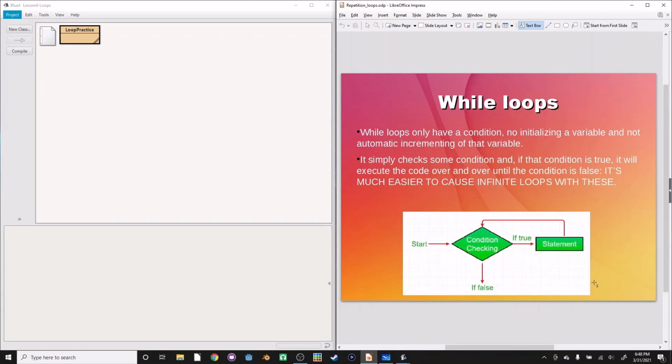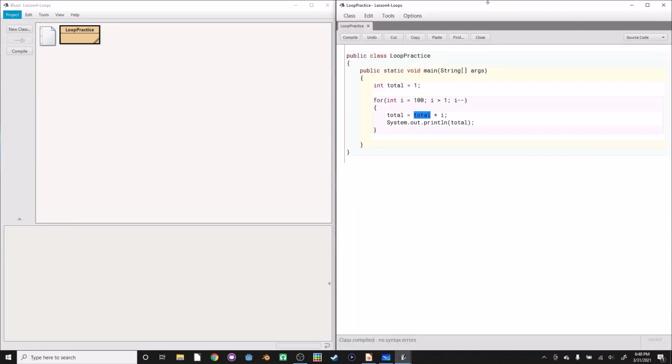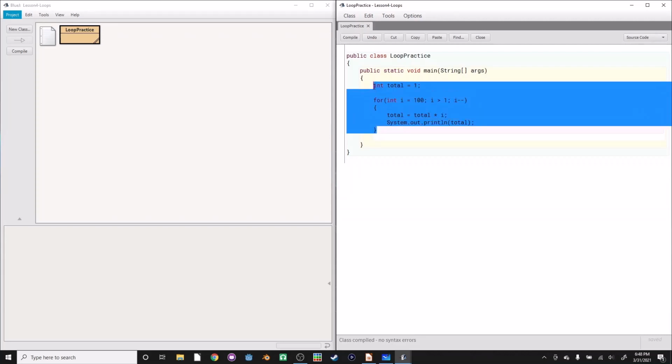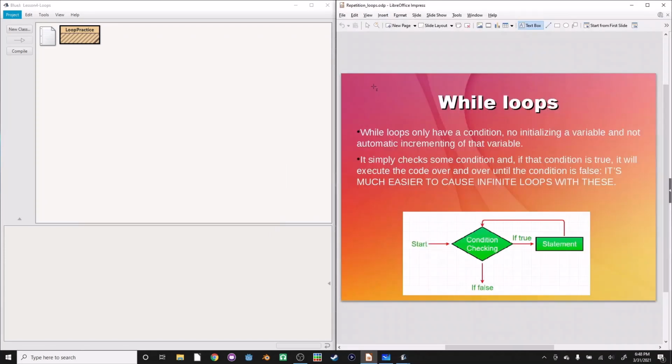Okay, while loops. While loops only have a condition, no initializing of a variable, and no automatic incrementing of that variable. It simply checks a condition, and if it's true, it does the statements, and then checks the condition again. So basically, it's doing the same thing, except it's getting rid of this part and this part. All you have is the condition. So if you want to keep this, you can, and just write something underneath it, but I'm going to delete all of this, right? So we can make a while loop.